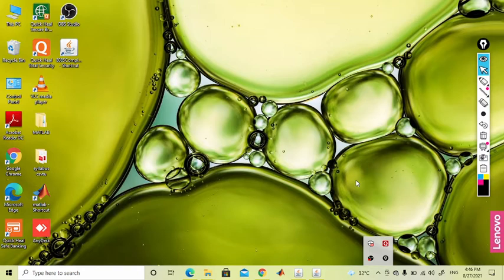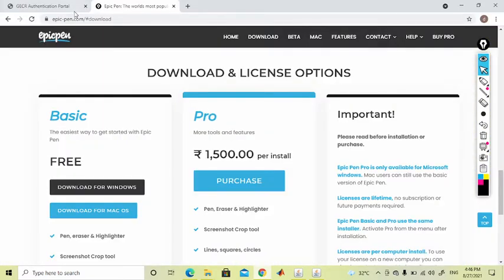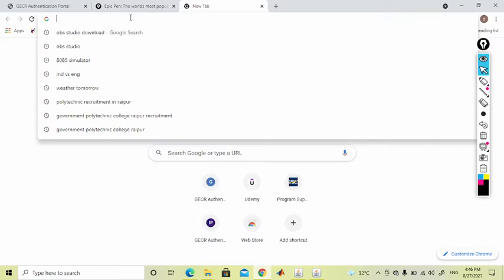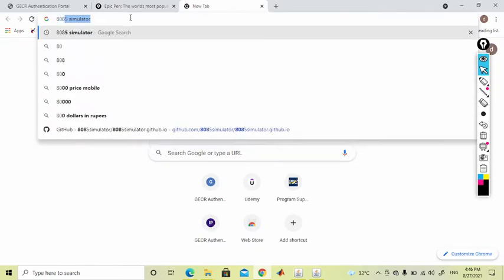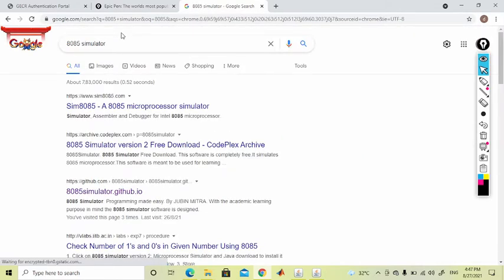So today I am going to tell you how to install this 8085 simulator. First of all, you have to go to Google and search for 8085 simulator like that.